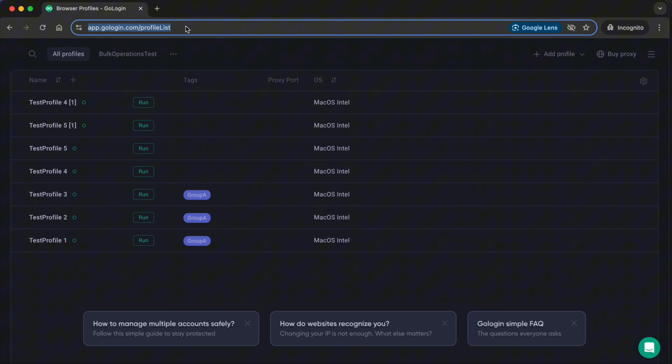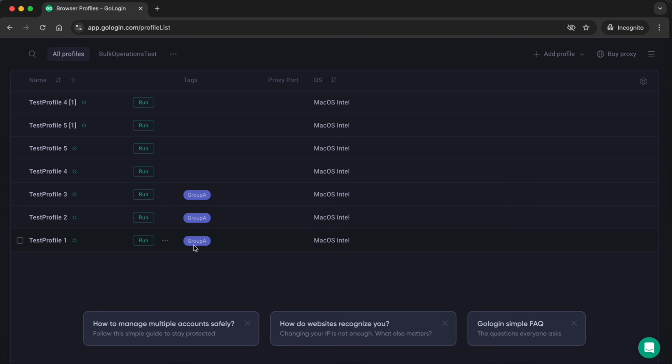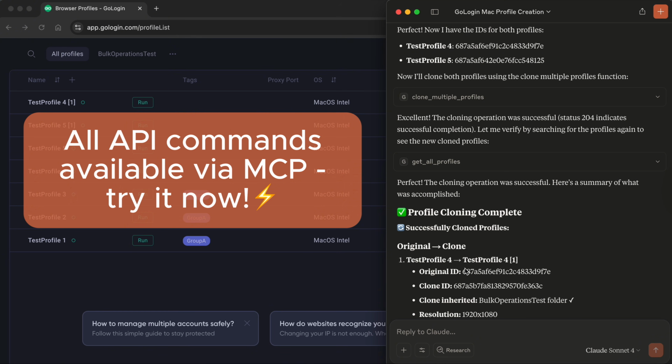So yeah, that's pretty much it. In just a couple of minutes, I've created, tagged, organized, and cloned a bunch of profiles without actually clicking around in the UI. For any large-scale work, this is just a must-have, a huge time saver.